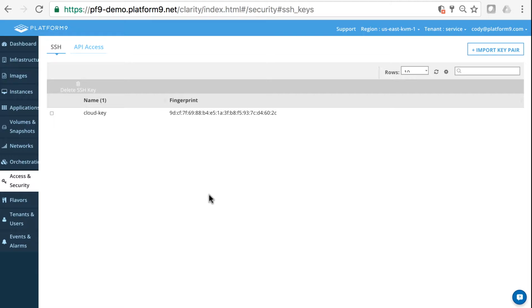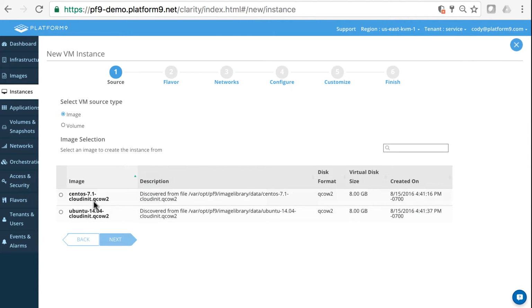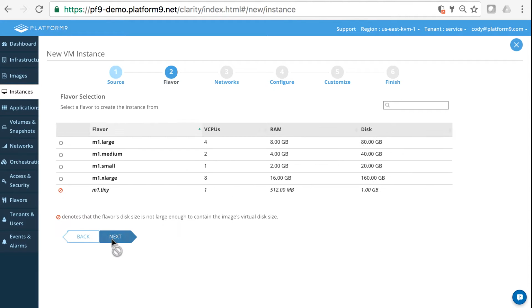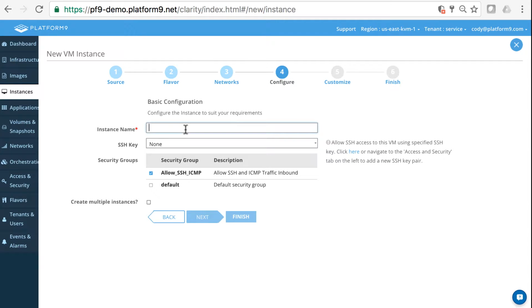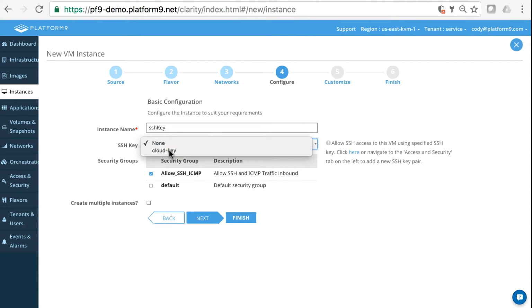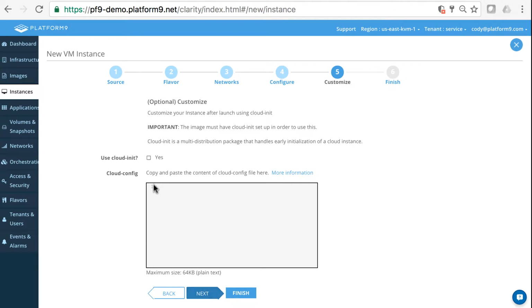Okay, great. So now that we have this SSH key, we can go ahead and assign it to an instance. Let's create a new VM instance. We'll choose Ubuntu this time, make it small, on the same service network here. We'll call this one SSH Key. Let's assign that cloud key this time and allow SSH and ICMP, that way we can connect to this without having to change it later.